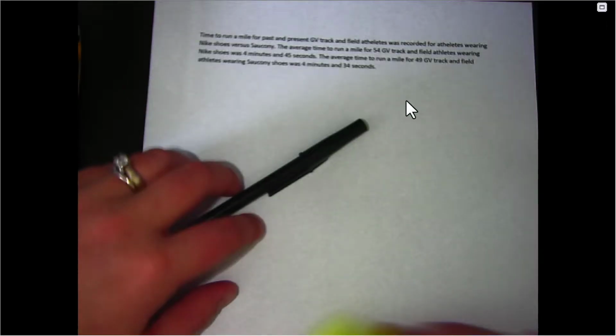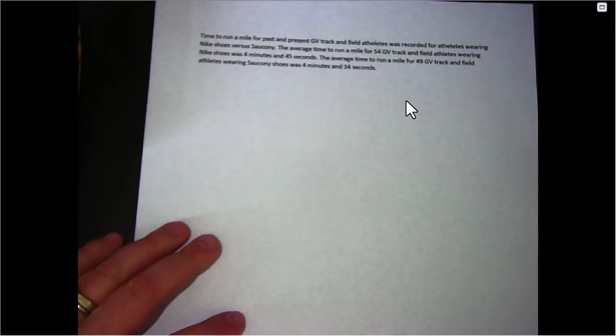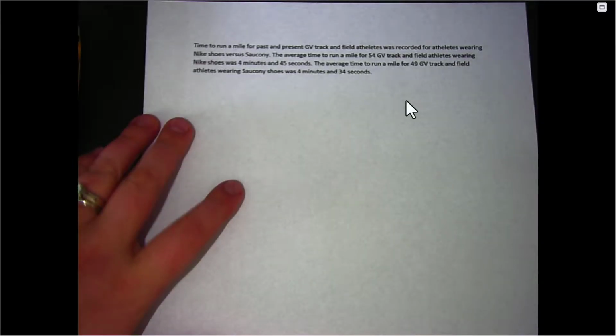Today we're going to be doing our first example of a two-independent population t-test. So here we just want to see if there is in fact a difference in time to run a mile for GVSU track and field athletes, both past and present, wearing Nike shoes versus Saucony.